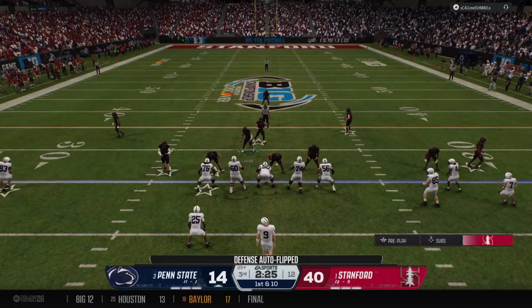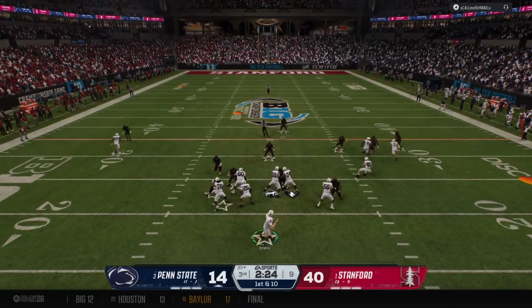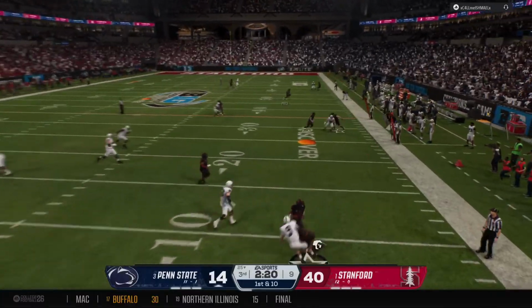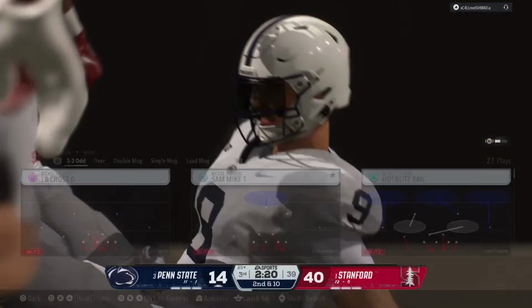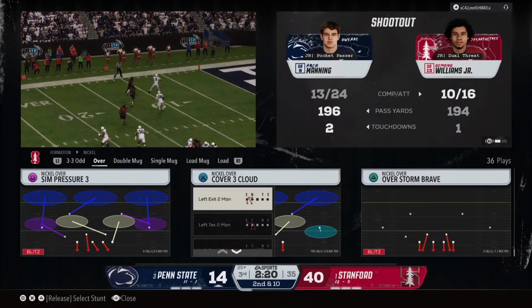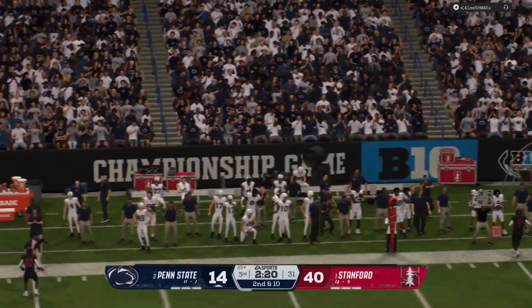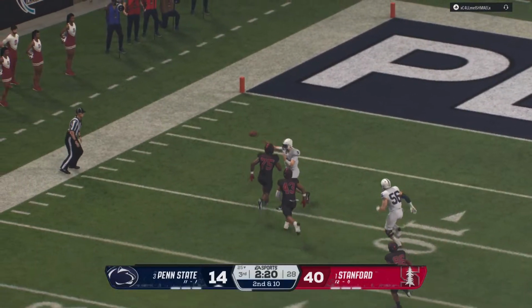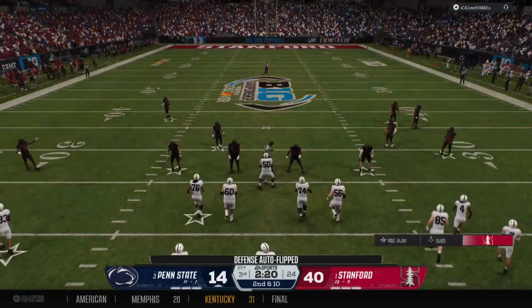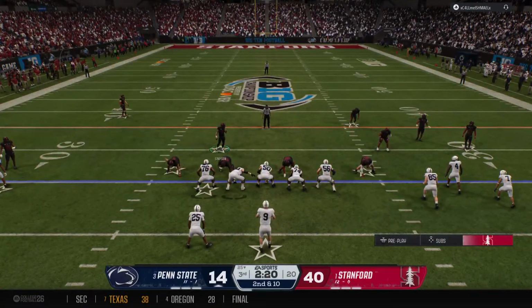State offense comes back on the field. Last time was a quick 3 and out. Can they get a drive going this time? Looking to scramble. And he'll just get rid of it. At the 25, it's 2nd and 10. Can they make it a 3rd and manageable here?